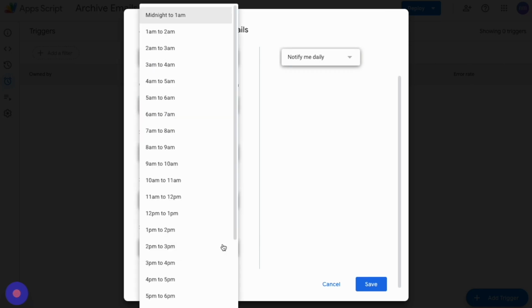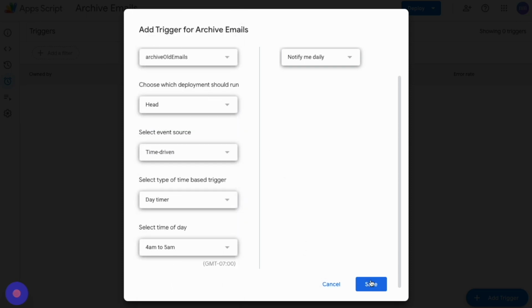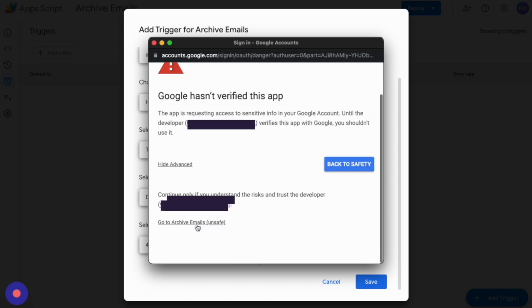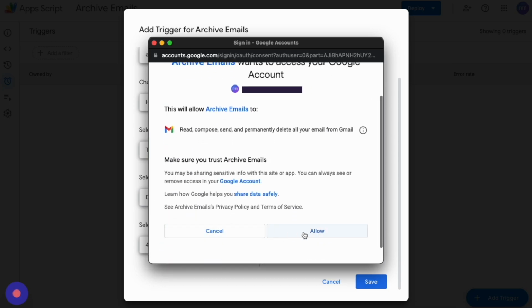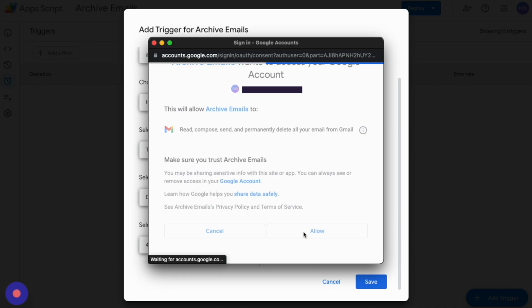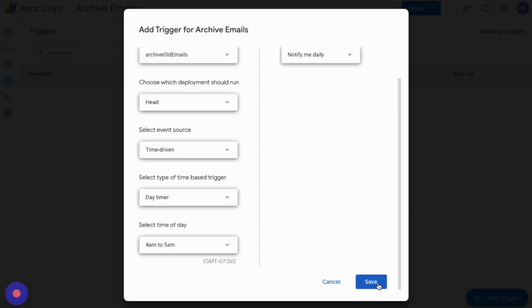I will select 4 AM to 5 AM for this demonstration. Then press Save and go through the account selection and security warning. After that, you'll press Allow and then Save again. And there you have it. Now emails will automatically be archived after a set amount of time.